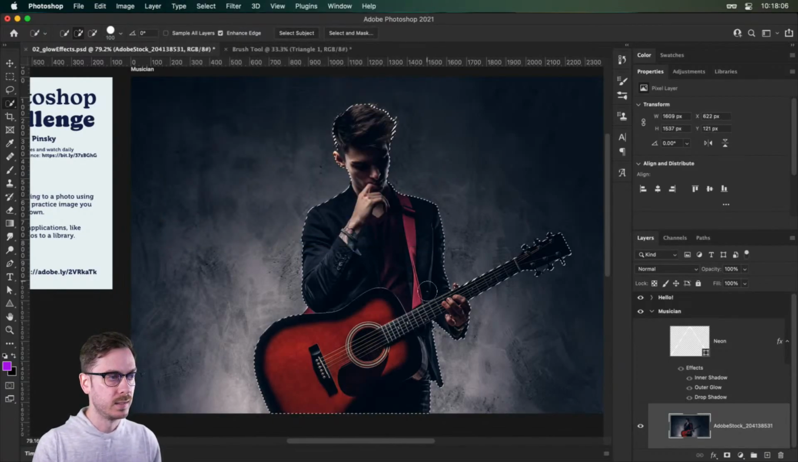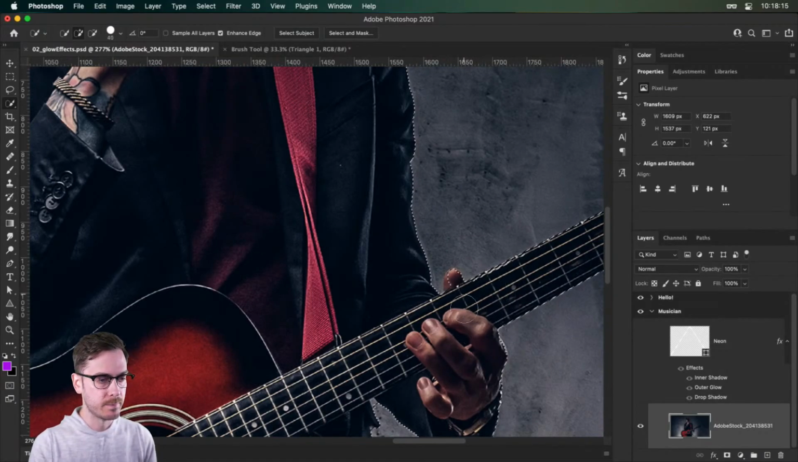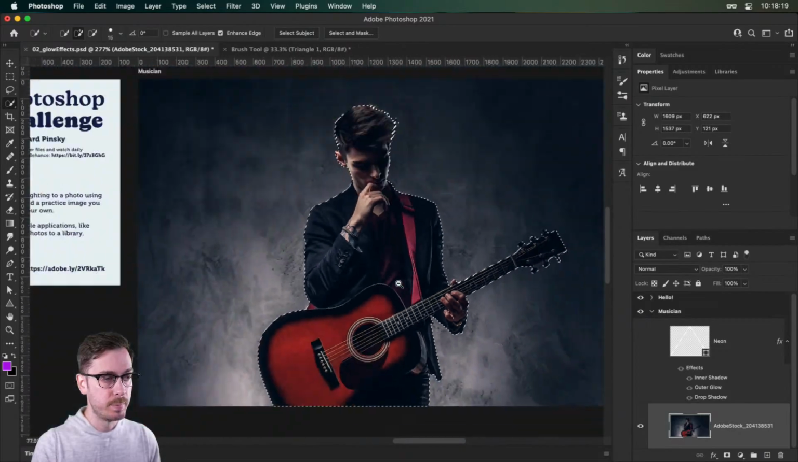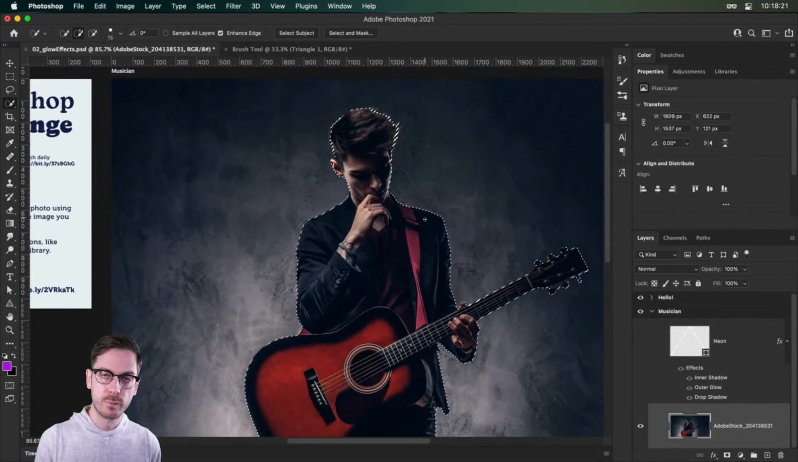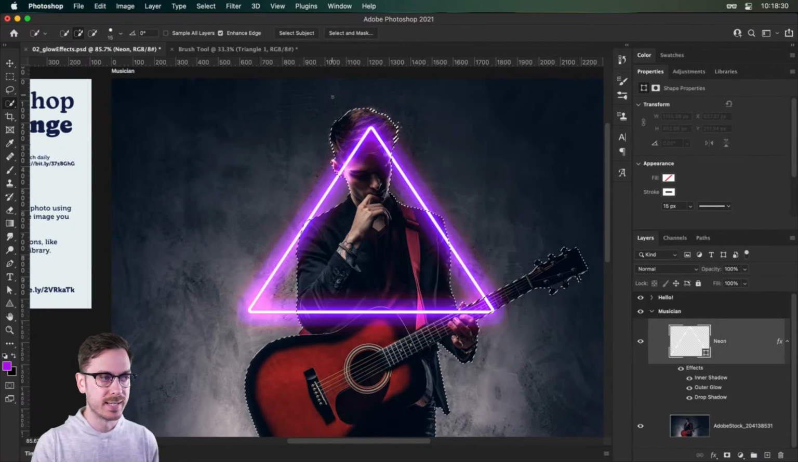So I'm going to click on that, and Photoshop is going to do a very good job at selecting this musician. It's not perfect, but I can always grab my magic wand or quick selection and just add in a little bit there. But we're not too concerned about a perfect selection in this case. We just want something really rough that will help us put that triangle back there. So if I go ahead and turn this back on, I still have the selection in place. What I want to do is apply a layer mask.